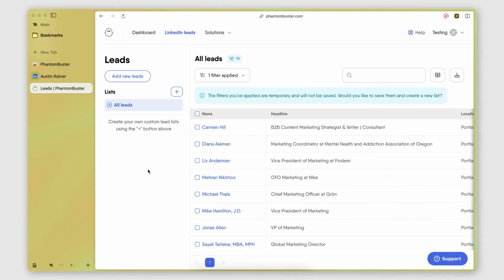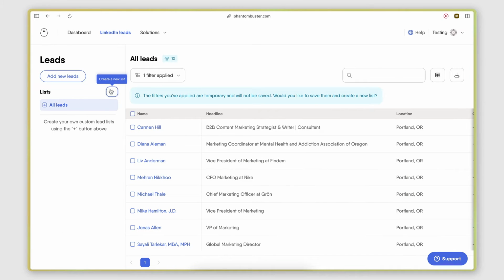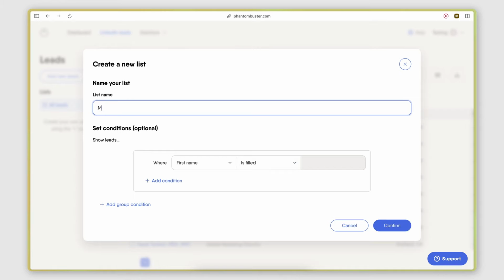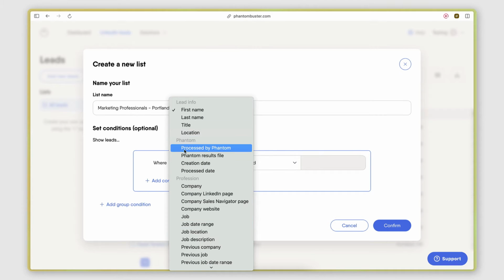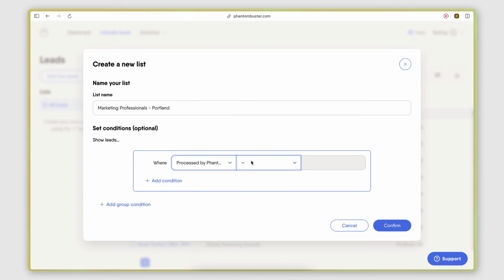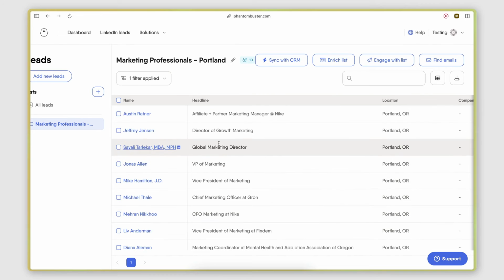And to do that, the first thing I'm going to do here is create a list, which I'm going to name Marketing Professionals Portland. And I'm going to say that the condition of the profiles that will be added to this list is processed by Phantom is, and then I'm going to select the Phantom I used to scrape the search results. So basically, I'm telling it that all the results from that scraper should be added to this list. So here I have my 10 profiles, the ones that I scraped.